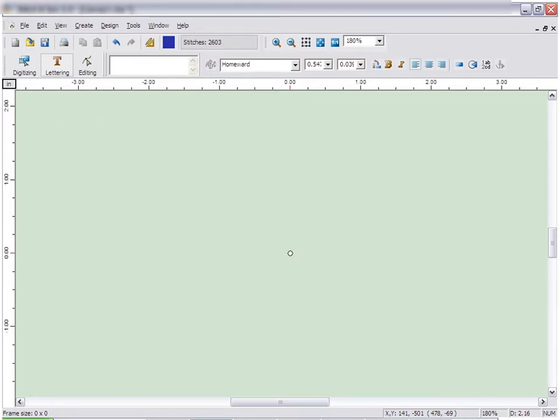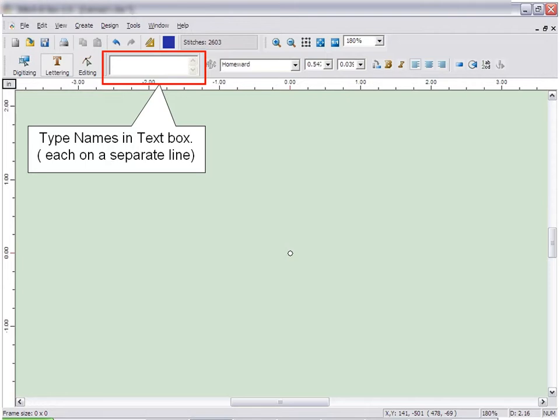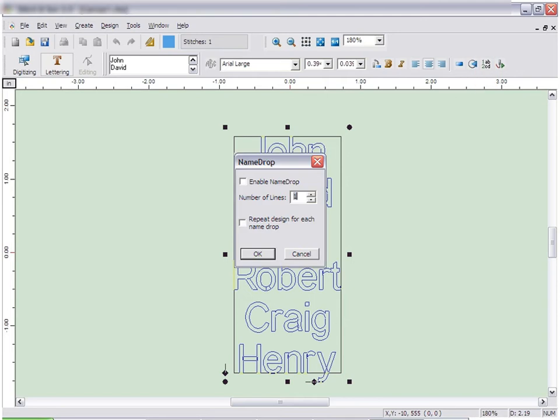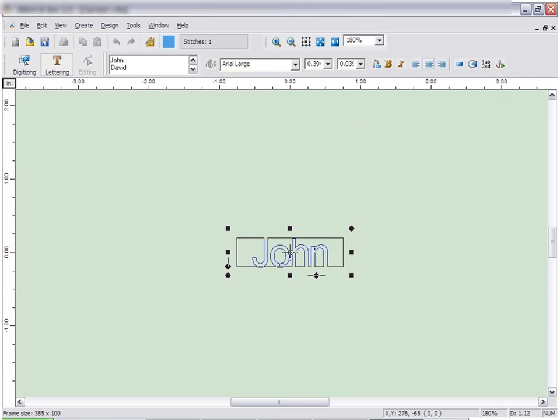To use Name Drop, simply type all the names into the text box with each name on a separate line. Then click the Name Drop icon and click on Enable Name Drop. Then click OK. Only the first name will appear on the screen. You can resize it and change it just as you would any other lettering design.